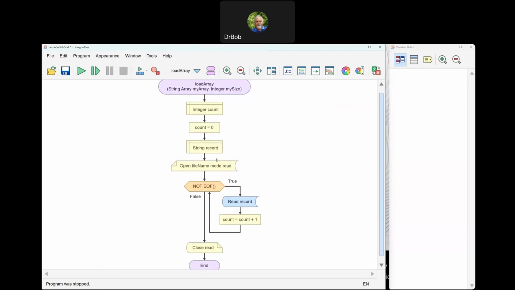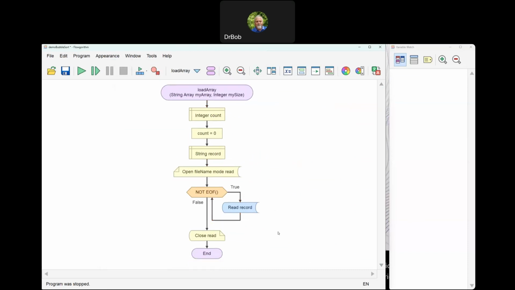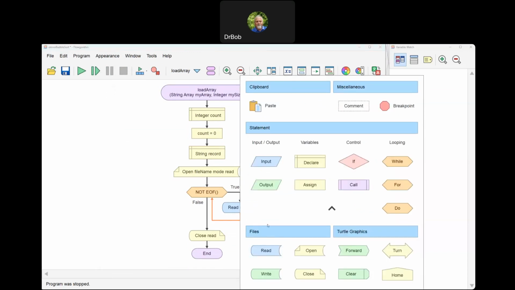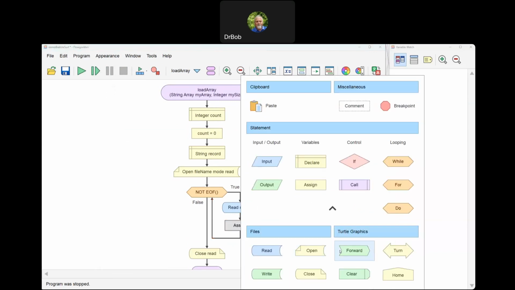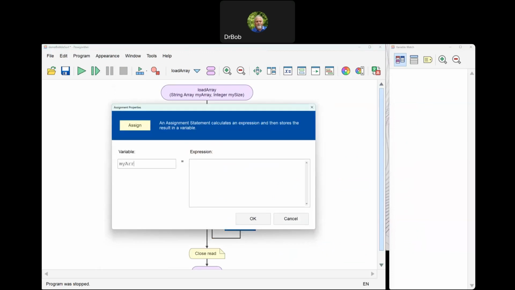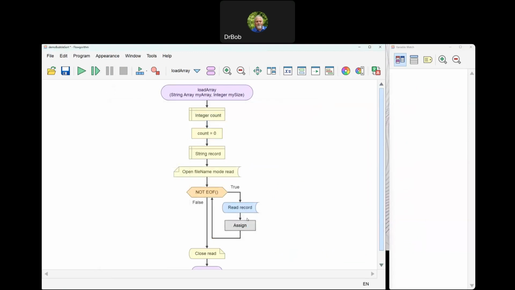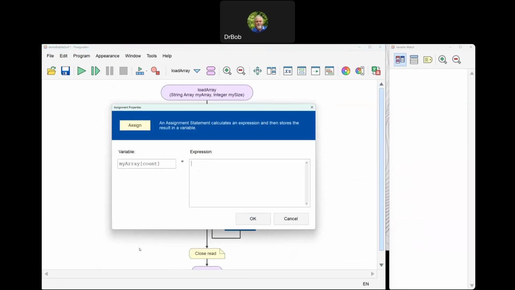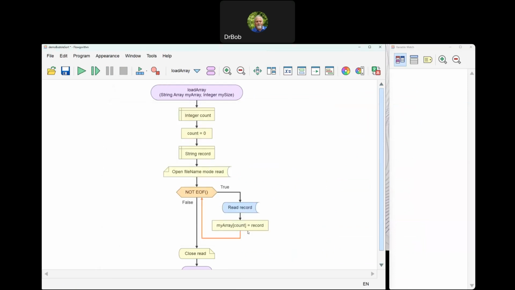over here, got the count going and all that, read record, but instead of just doing the count right here, okay, what we're going to do is we're going to say we got file array. We're going to go ahead and assign my array count. When you're dealing with an array, you're dealing with brackets, square brackets. Okay, assign my array is equal to record. So now we're going to read the record, okay, and go through to the count.